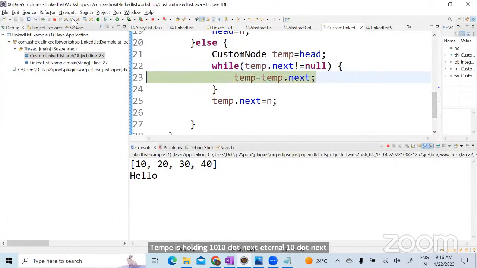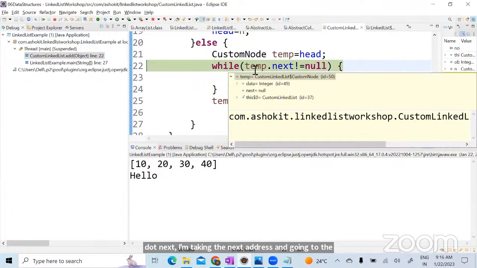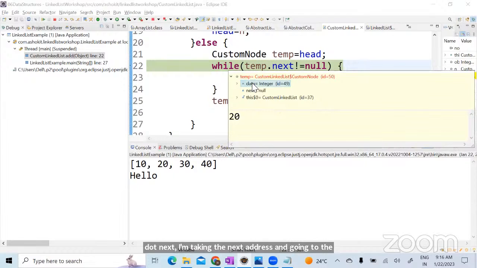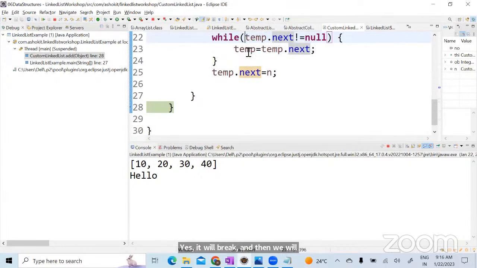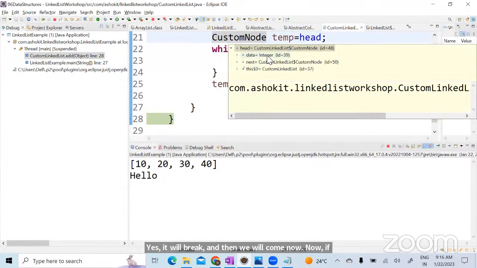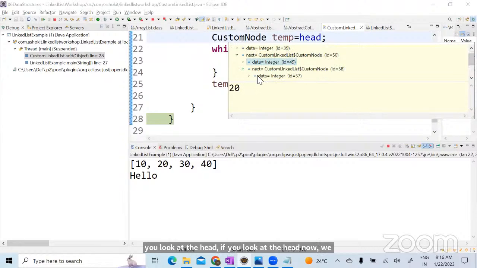Whenever it is going inside, what am I taking? By using temp.next, I am taking the next address and going to the next node. Look at here. Temp.next not equal to null. Currently temp is nothing but 20 because I have assigned the data. Now 20.next, is it null? Yes. It will break. Now if you look at the head, currently head is containing 10, 10.next is 20, 20.next is 30. Now 30.next is null.